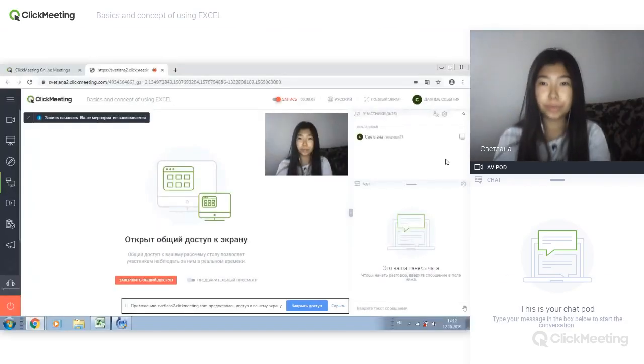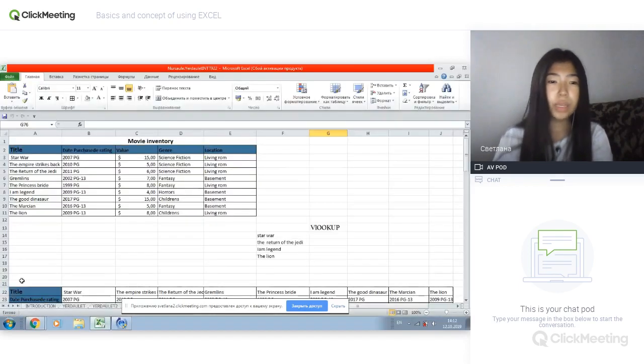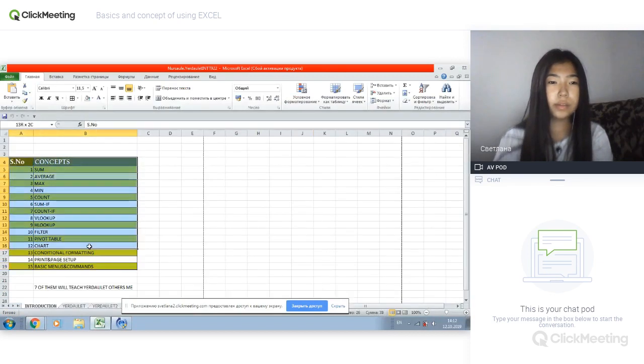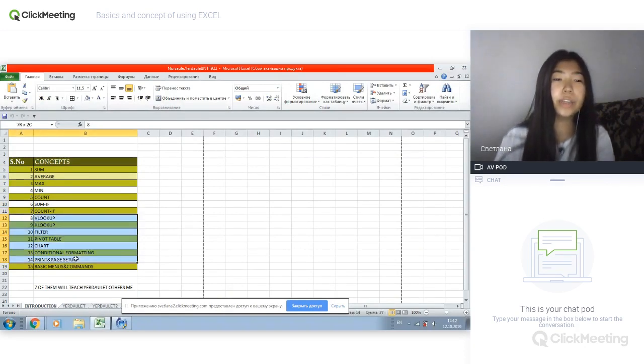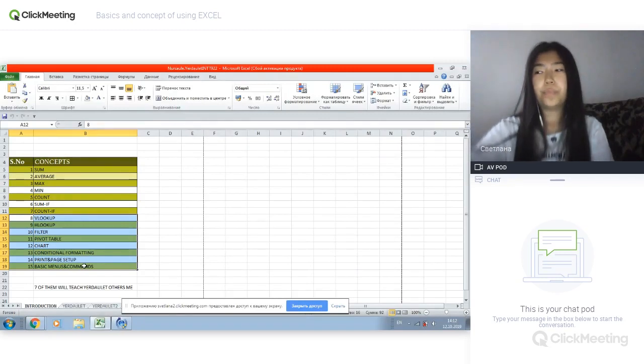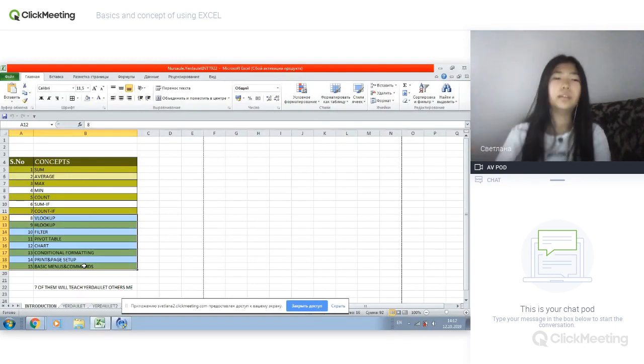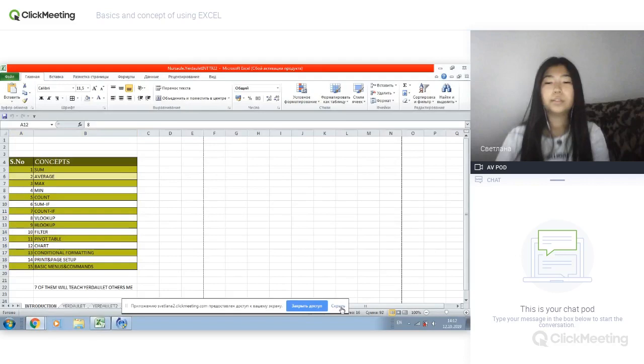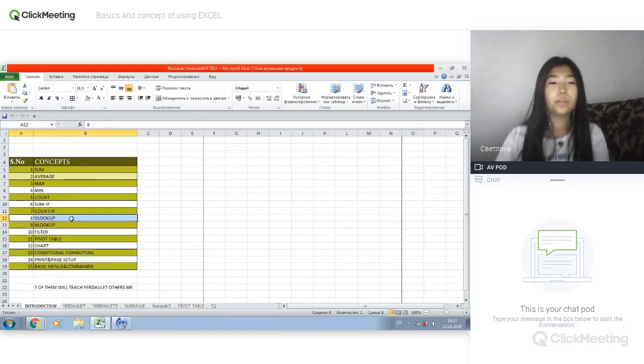The purpose of which is to explain the basics and concepts of using Excel. Okay, let's start. Those are all the concepts. The first 7, my partner will present, and the others I will present. Excel gives us these kinds of concepts and functions. Let's start with the first one, VLOOKUP.